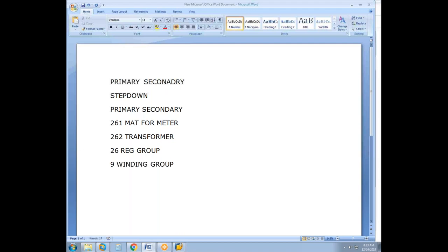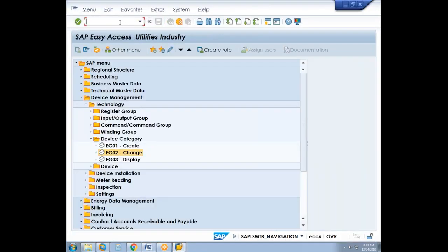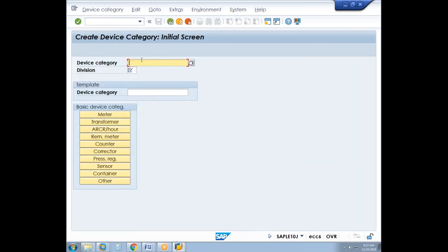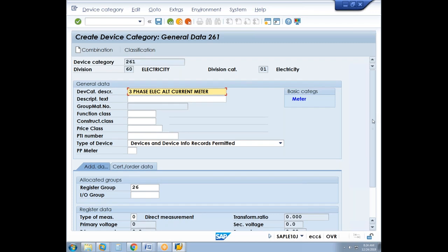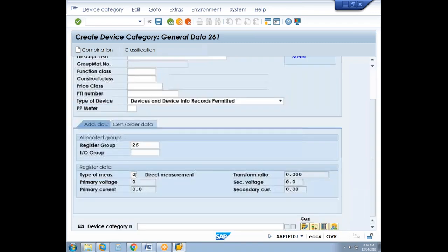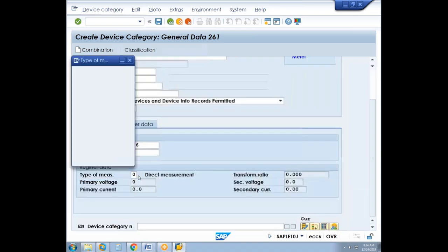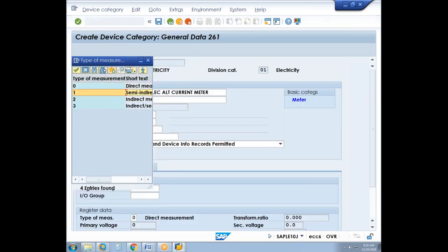So now we will create the device category for 261 and 262. So let us go to create EZ01. Material is 261, division 60, and then I can copy from the existing device category 241 material. So 26 is the register group. Previously we selected direct measurement. So now we'll select the indirect measurement, semi-indirect.